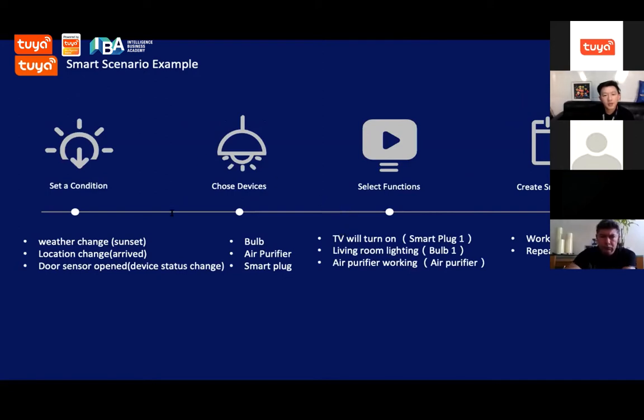On our app, we can set multiple conditions. So there is an example here. We set a scenario that when you come back home at sunset and enter the living room, the bulb will light up, the air purifier will start working, and the TV will already be turned on. We can set this with our smart functions.